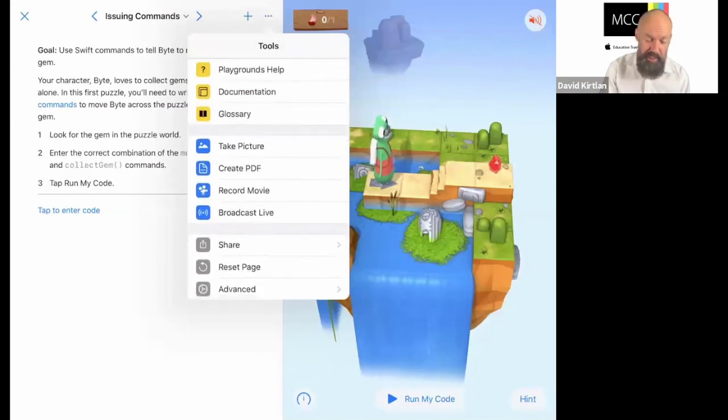There's a couple of nice options. It gives us the option inside the app to take a picture. It's really just a screenshot, but it's there straight in the app. Or record a movie. And again, it's just a screen recording, but we have got a video of this character walking through the map, especially if we've done a step by step through the code so we can see exactly what's happening. And we get a video there in our photo library.